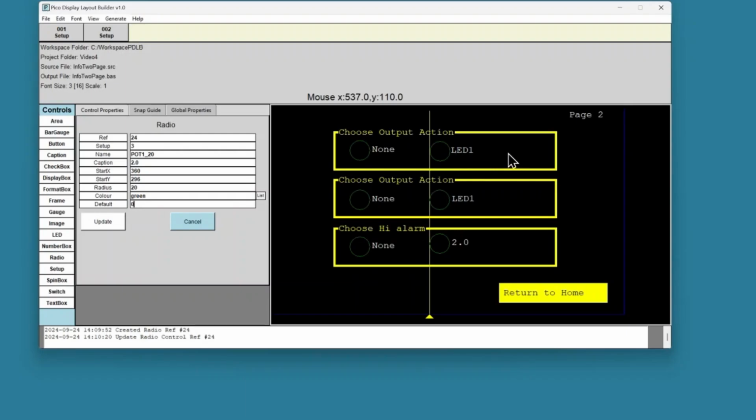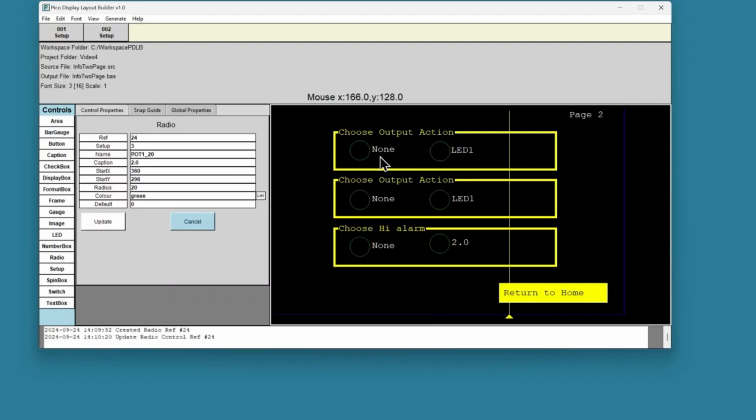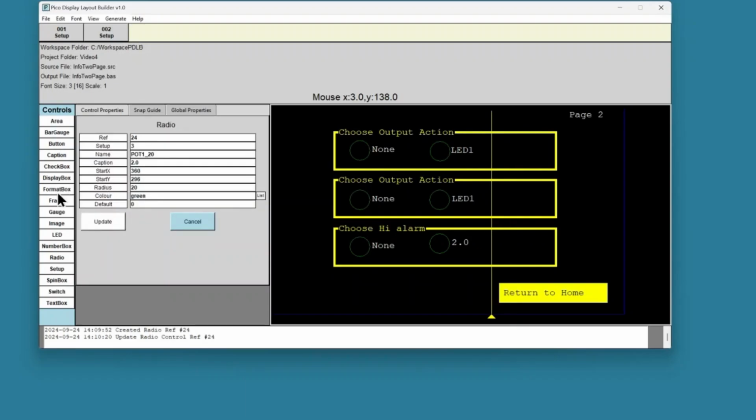And now we want to set another set of radio buttons. We'll need the guide about in this area, 540. Maybe 500. All right, let's set radio buttons. This is going to be button 1_LED 2. We'll set the label to LED 2, and we'll set its default to 0. And we'll change the radius to 20.